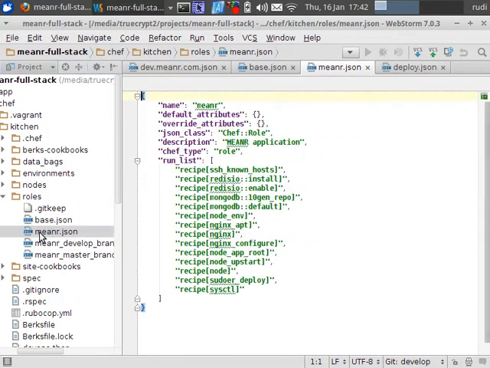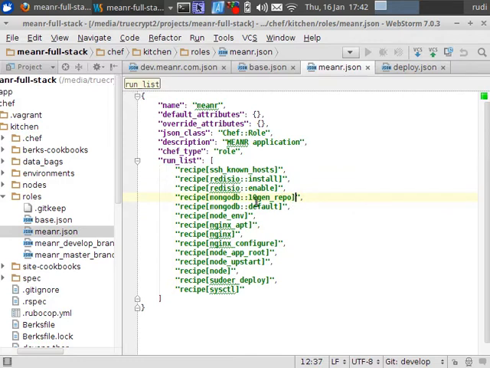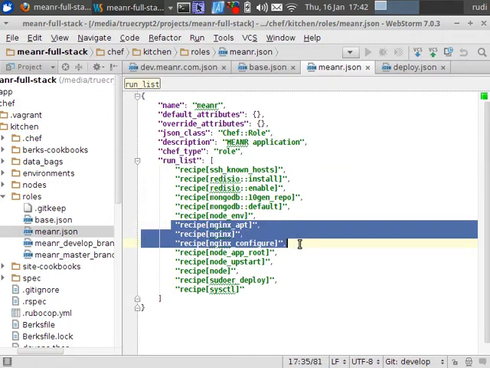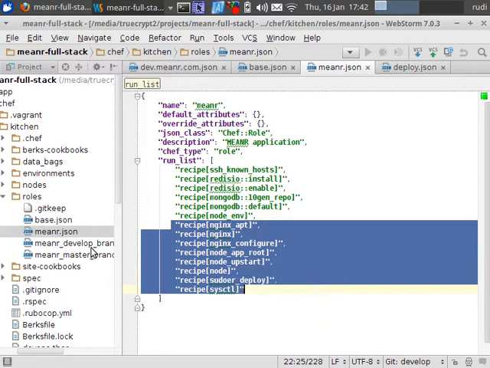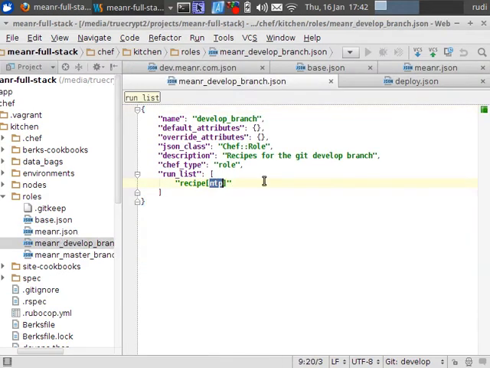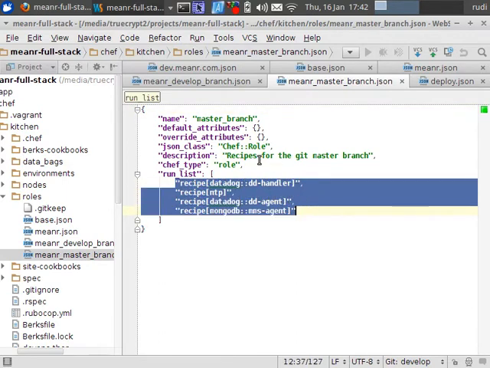The MEANR.json file is the bulk of our MEANR application, so we can see in here it's going to do things like install Redis, install Mongo, install Node. This same machine is also going to be used for the next stage, which is the local development deployment. So the script is also going to install Nginx and set up sudo and some sysctl. And the develop branch is just going to install NTP. In master, it's also NTP, but we have some Datadog server monitoring, and we'll look at this in a future screencast.